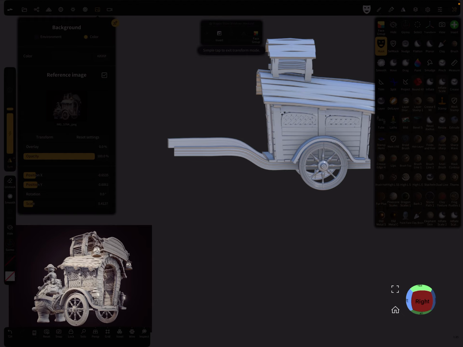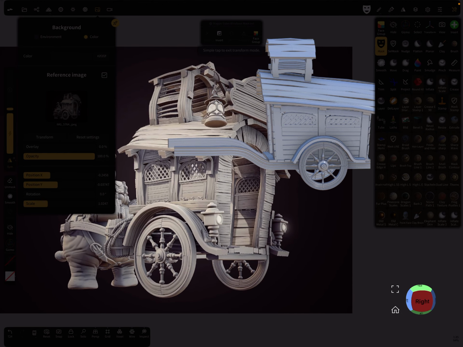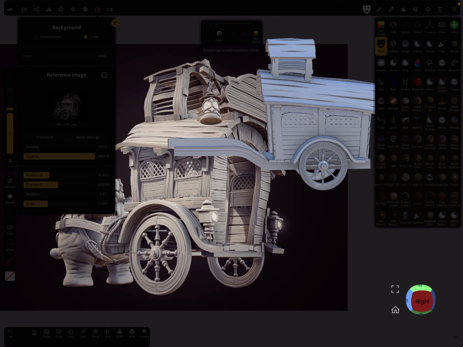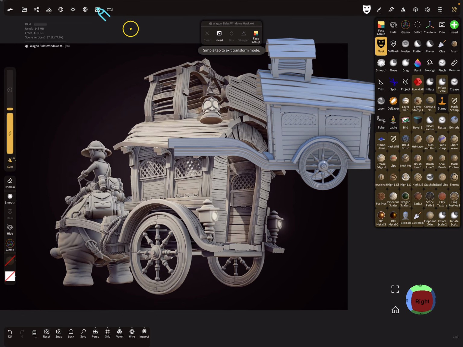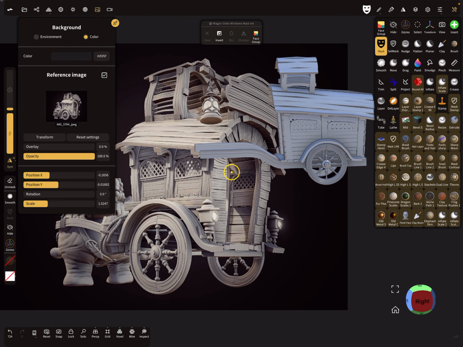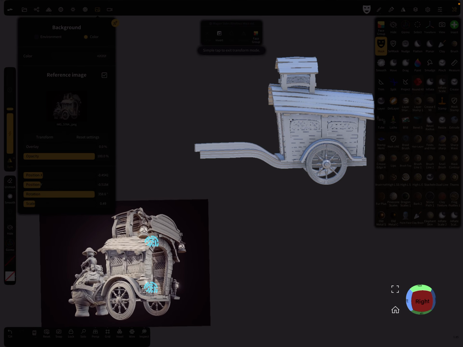Let's look at the reference. So yeah, here's a little bit of difference in, yeah, it works. So let's bring back the reference.